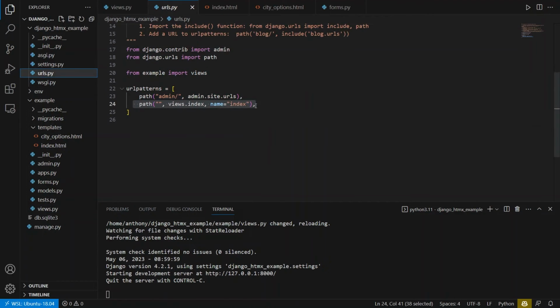And I can set up the URL for this. So we'll have path, we'll call this load_cities. It's going to be views.load_cities again, and then the name can also be load_cities.